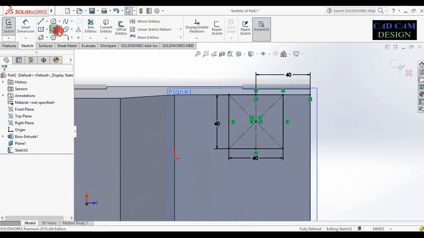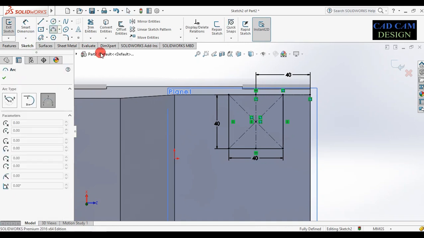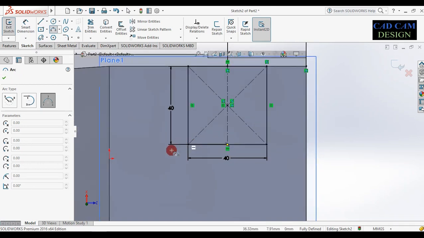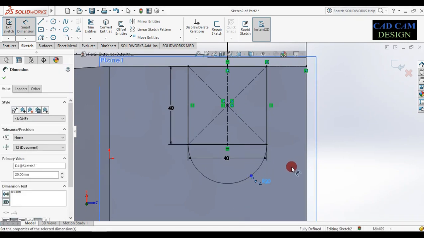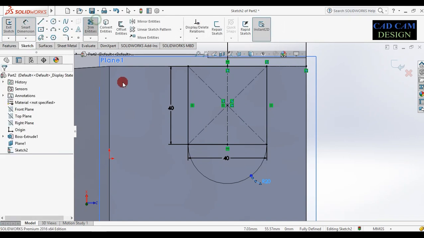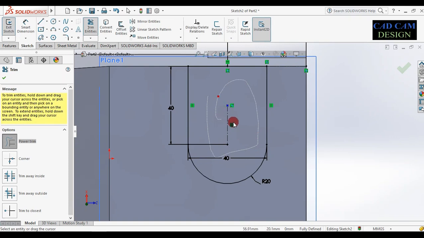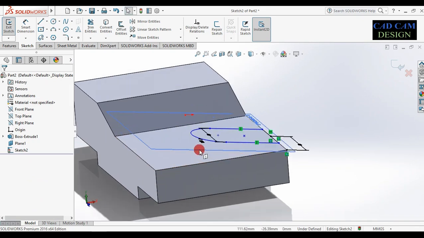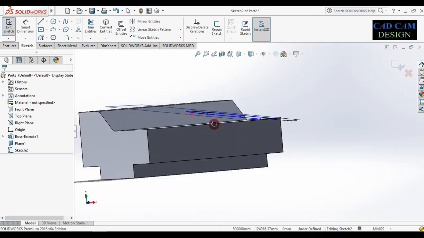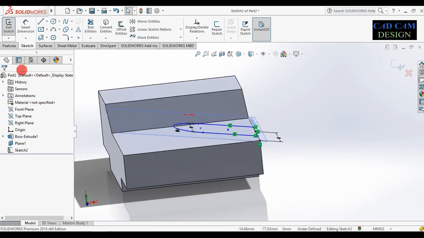Now go to sketch and apply the 3-point arc. First of all define the first point, second point and third point. Now define our first point, second point and third point like this. Now dimension, this dimension is up to 20 and done. Okay, now trim entities, select power trim and trim like this. Now you can see our sketch is done on this face at 10 degrees on the upside.